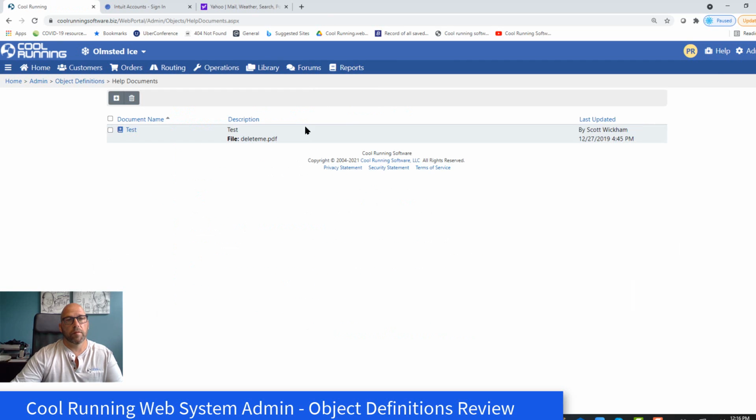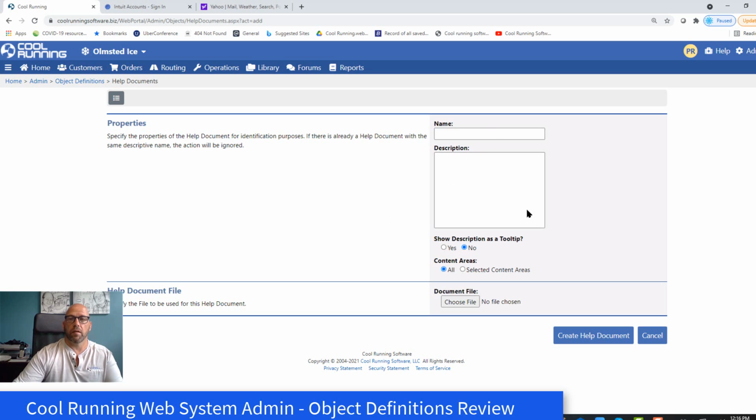Help documents. This is a place where you can upload multiple documents. Documents that you might want to store inside the cloud, be it contracts or anything like that, or videos, whatever. You can upload them and store them inside this area just by hitting plus and loading the file. Okay, go back to the object definitions again.